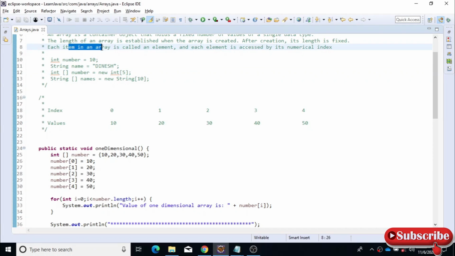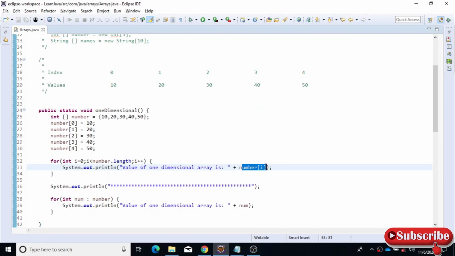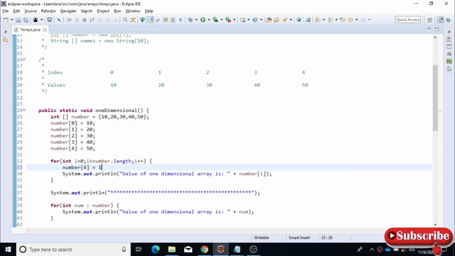Okay, as we mentioned, each item in an array is called an element, and that can be accessed using the numerical index. So that's how we are printing it here as well, right? Say, for example, if you want to update the value of this fourth index to 150 or something, you can do that also.